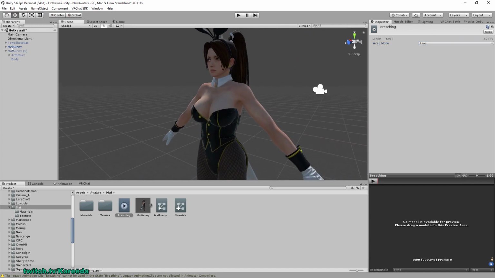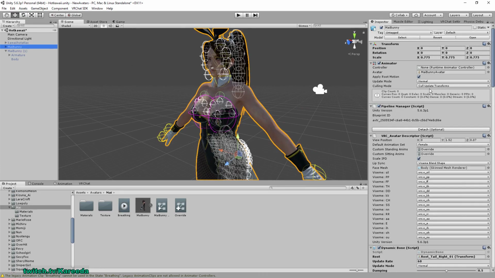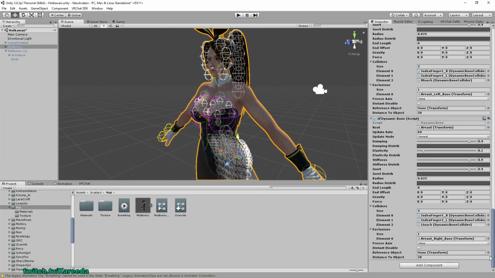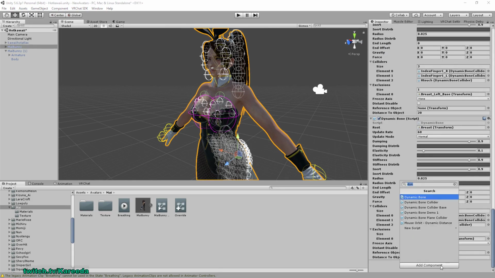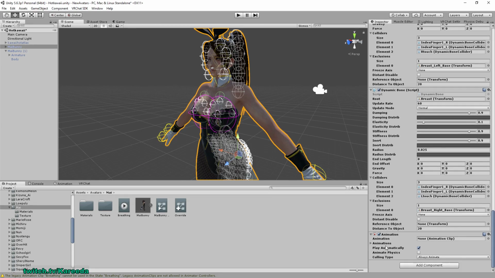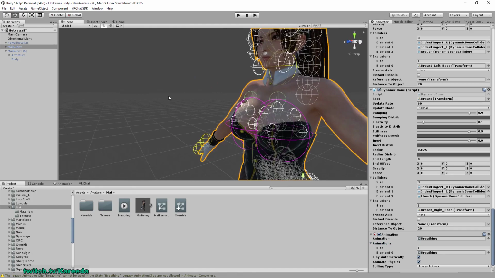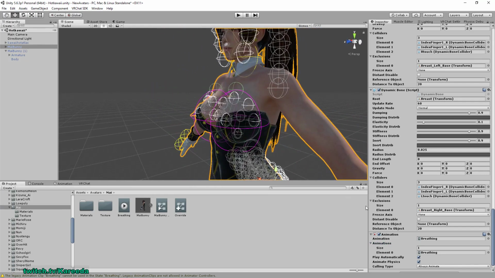So attaching it to the character is the next part. What I'm going to do is go all the way down here, click on add component, and then look for the word animation, not animator. Now animation lets you run legacy animations on your character, and it'll continually loop at all times. So I'm going to add breathing to it like that. And for me, I'm going to have it as always animate and animate physics as well, just in case it causes any conflict with the new physics that I came up with recently.